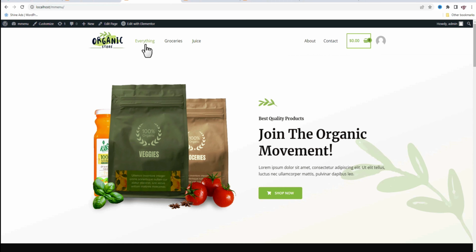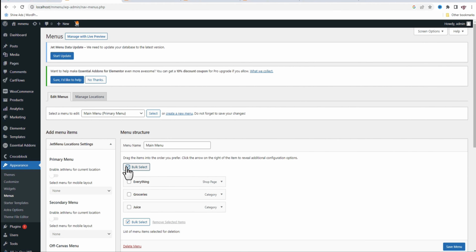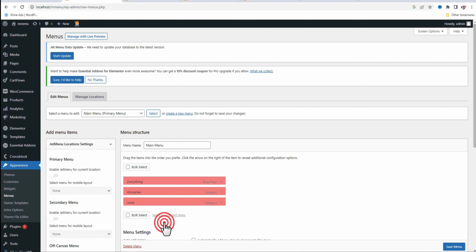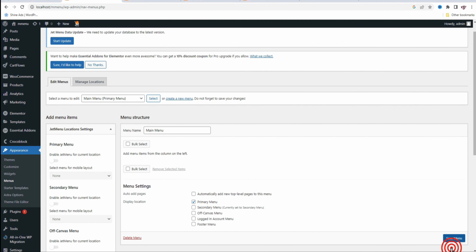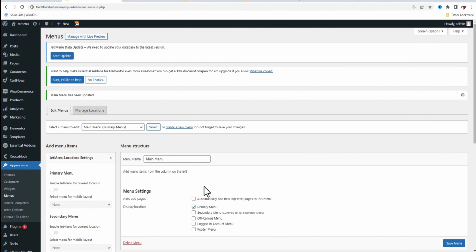It's everything for the shop page, and after that here you can see a total of 2 categories. Let me remove everything and build it from scratch. So let me select all, and after that click on Remove Selected Items. Okay, and after that let me click on the Save Menu option. You can easily edit this existing menu, or if you want to create a new menu, you can always do that. For that you have to click on this option, Create a New Menu, and after that you can create the menu.